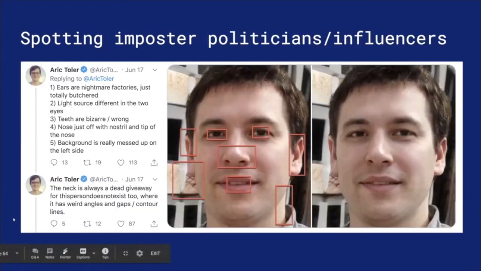Next. Now, maybe you got so good at that game earlier that this was also an easy one for you, but in case you missed it, Mark Hoffman, DC, is in fact not a real person, is a person who does not exist. And Bellingcat's Eric Toller points out several current tells, including my favorite new phrase, which is that his ears are nightmare factories. And yeah, teeth bizarre or wrong, a whole bunch of good cues there.